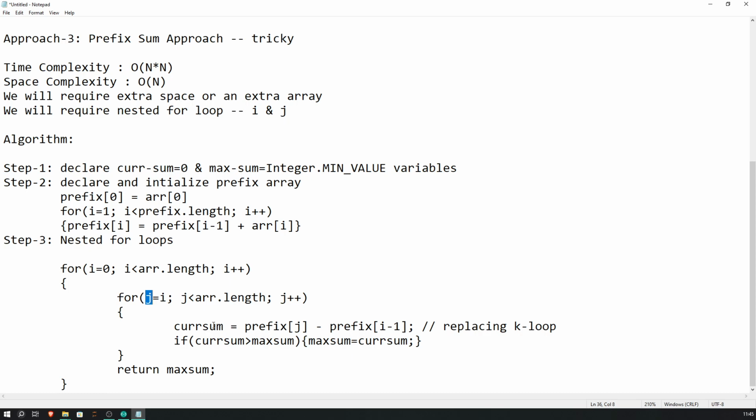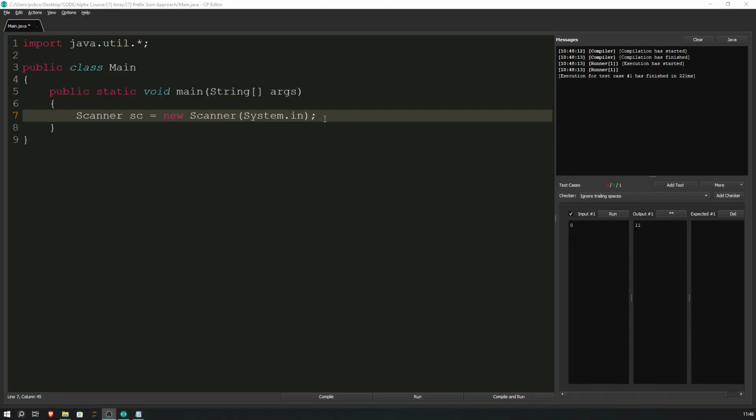Instead of that, we are now using this prefix array which we declared in step 2. Okay, and what we are doing is current sum is equal to prefix of j minus prefix of i minus 1. Correct, and then if current sum is greater than maximum sum, we update maximum sum accordingly. At the end we return maximum sum. I hope the dry run is crystal clear. It's very easy, a little tricky as I told you, but very easy. So let's now code it.